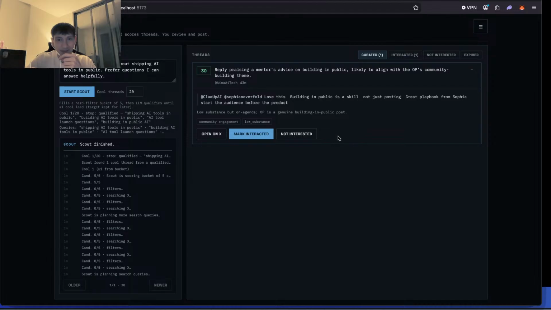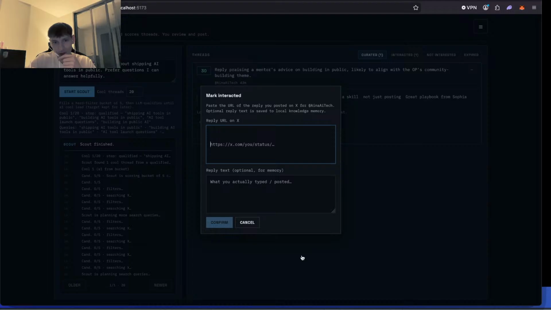So a couple of things we did add. If we do end up interacting with this, we would click Mark Interacted. We're going to fix this layout a little bit. So you just put your URL that you replied, and you're also going to put the actual text that you replied. Now, this can actually be done automatically.